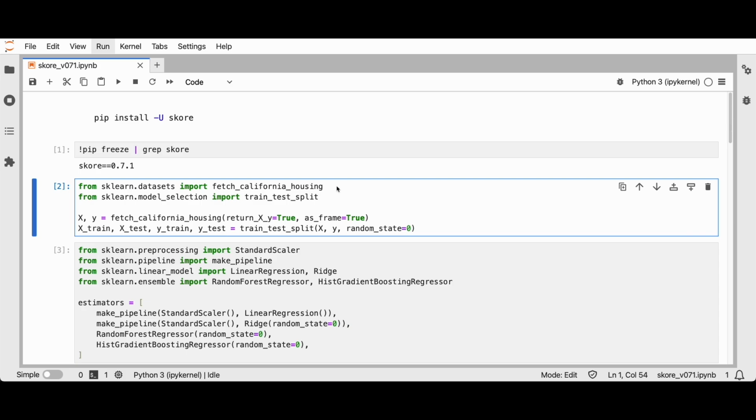Now for the setup, I import a dataset that I can use for a machine learning task. Here I am using the California housing dataset, which will allow me to perform a regression task about predicting house prices. I split my data into a train and test set.